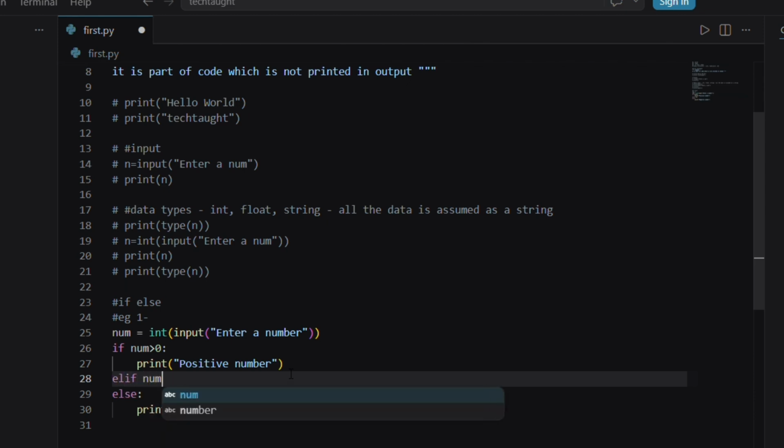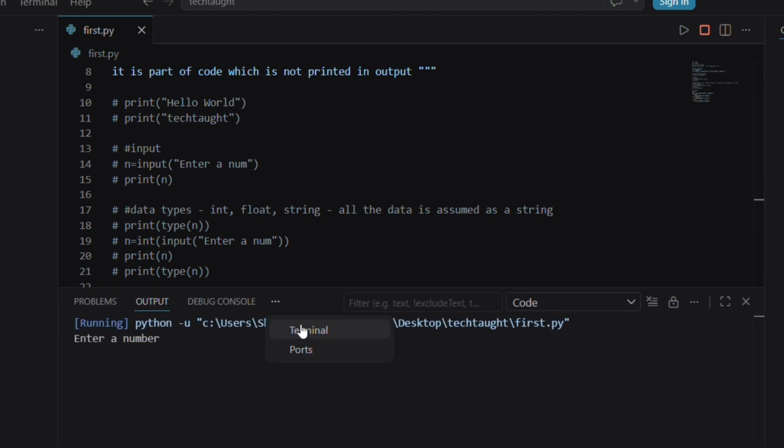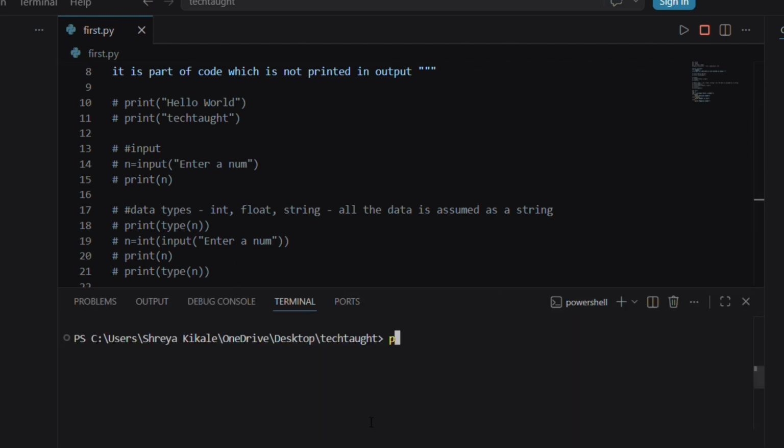I'm just printing it, and let's check what it will print on my screen. Here I'm running my code. Again, don't run it on the output panel, run it on the terminal. So python first.py, run that file, enter a number. I entered 67, so it is a positive number. This is how the if, else, and elif statements work.